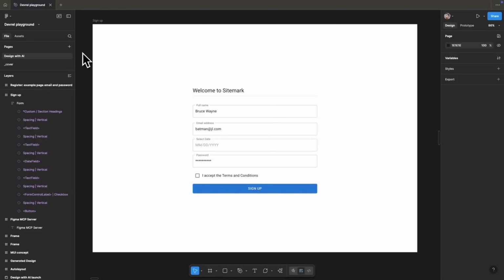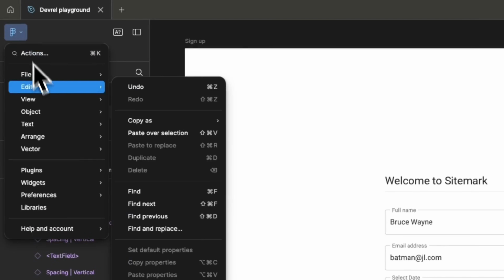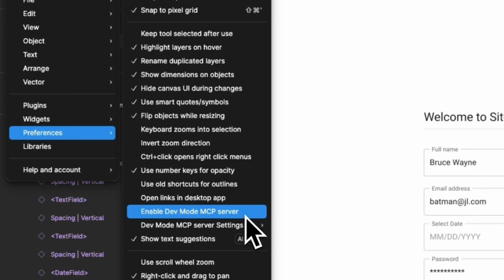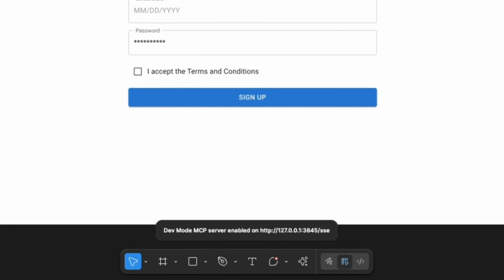Now to get started, we need to enable the Figma MCP server. As of this recording, you can only enable it in the desktop app. Open Figma, click the menu in the upper left, go to Preferences, and enable Dev Mode MCP server. This spins up a local server on port 3845.